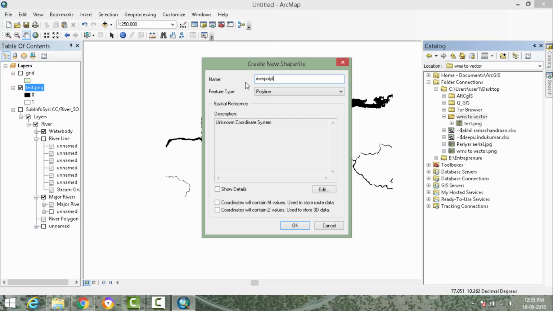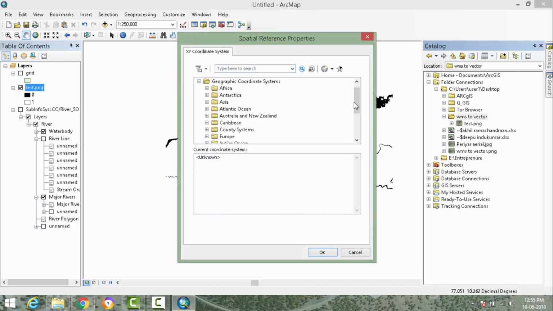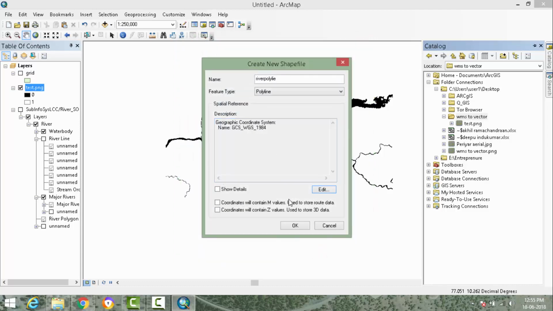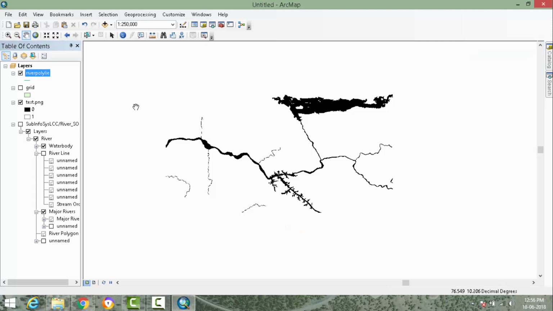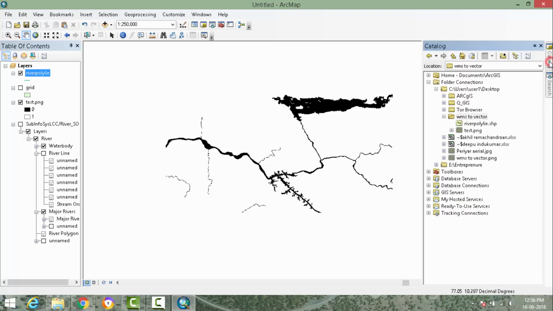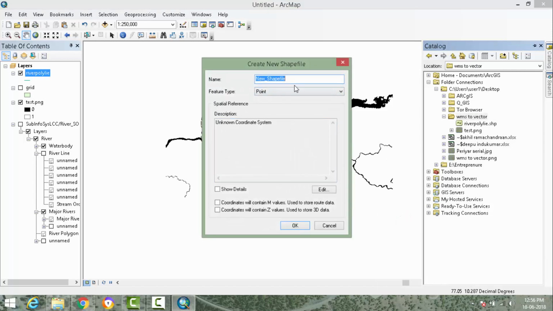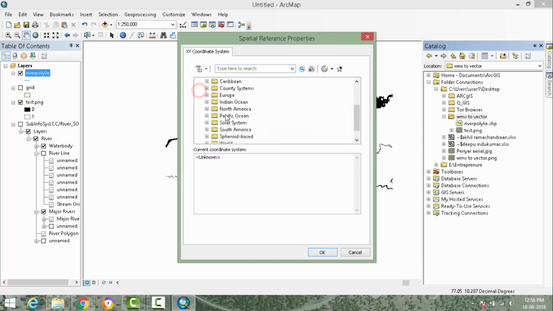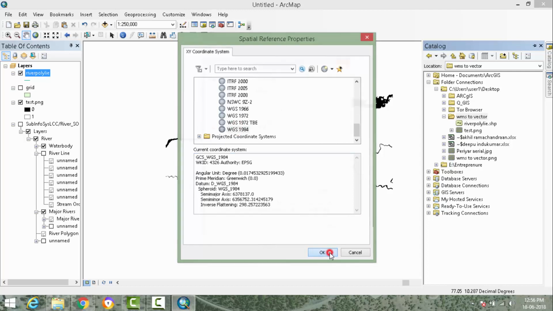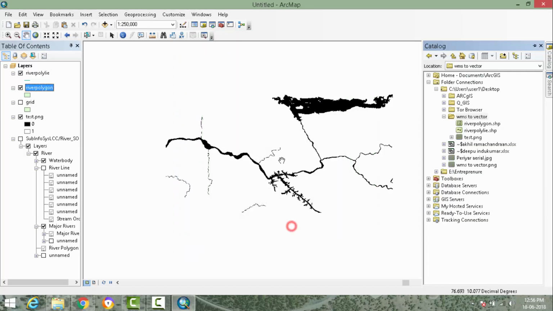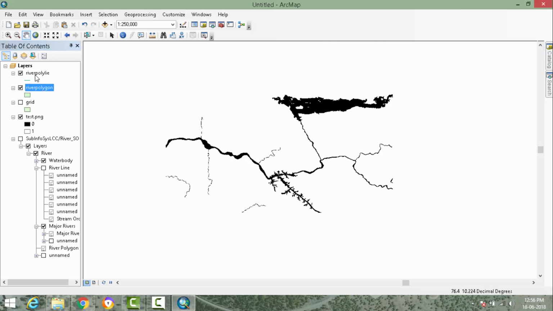The coordinate system should be, I think, geographic coordinate system. We'll use WGS 1984. Okay. The polyline is added. And again, go to catalog, new, shapefile, river polygon. WMS 1984 should be the geographic coordinate system. Okay. Both are loaded.